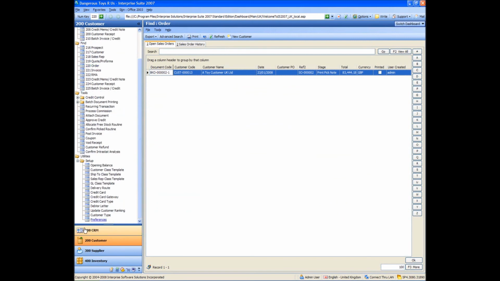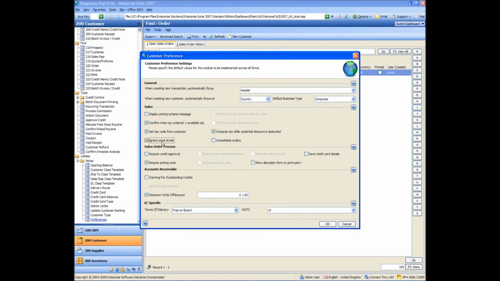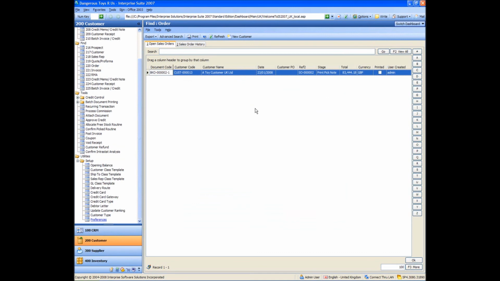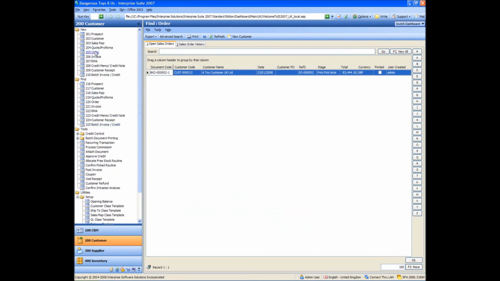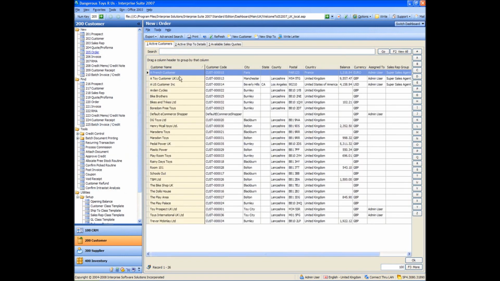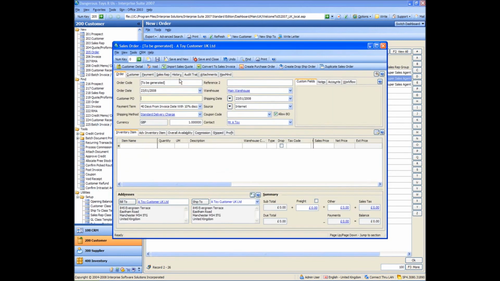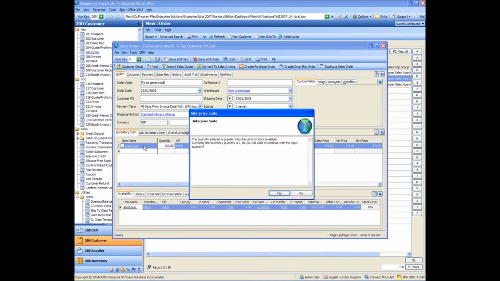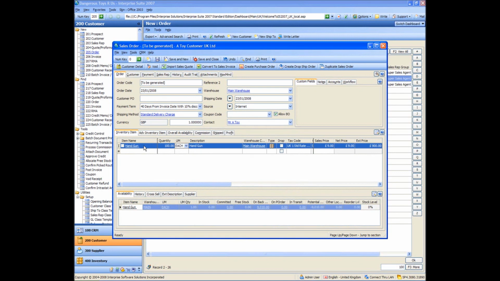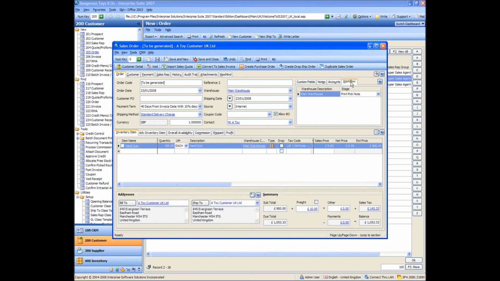Okay, we're going to go and amend the preferences again and turn the stock levels back on for the next part. And we're going to create another order for a toy customer UK. We're going to put 100 handguns on. Again, it warns me that it's more than the stock I've got. Now in here we've got the workflow, and I can move this straight on to ready to invoice, so I don't have to print the pick note on that one.